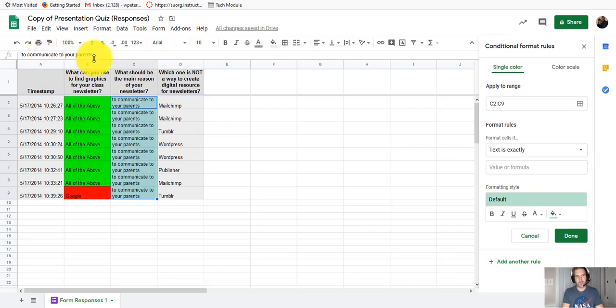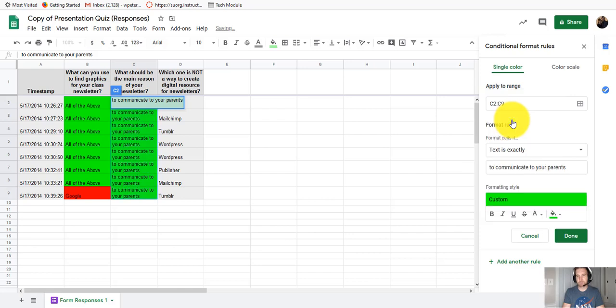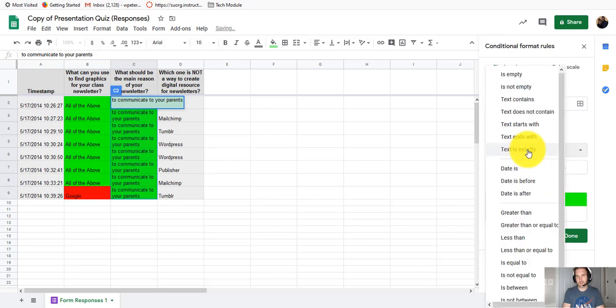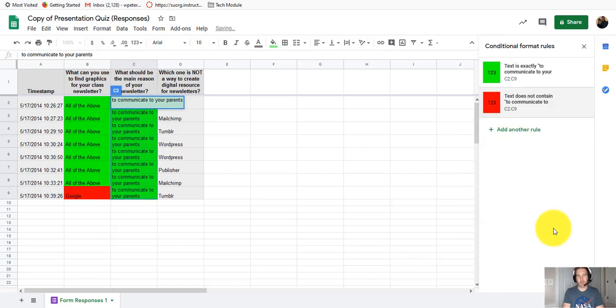Right next to f of x, I can actually highlight the text. I can press Control C on my keyboard to copy, and in value or formula, I can hit Control V to paste it. I'm going to change my color to green. I'm going to click on Add Another Rule. Text is exactly, I'm changing to Text Does Not Contain. I'm going to change that to red, and then I'm going to press Done.